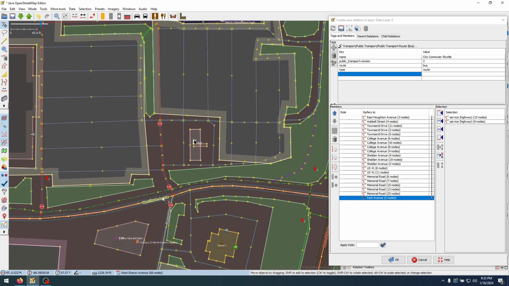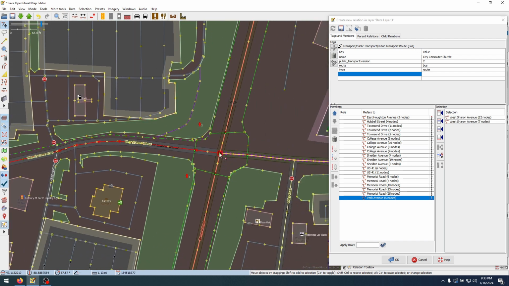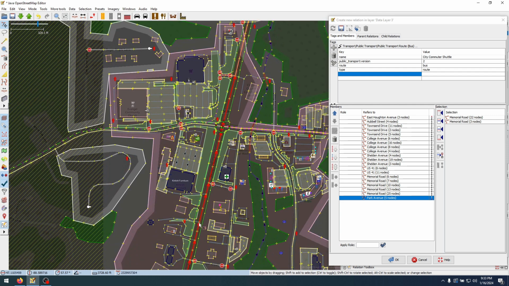It comes down to the stop sign right here at West Sharon Ave. I'm going to split right there, and we're getting onto the street light right here. This needs to split as well because the bus is then going down again.